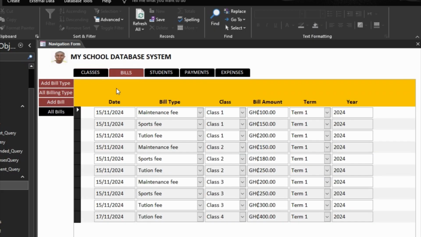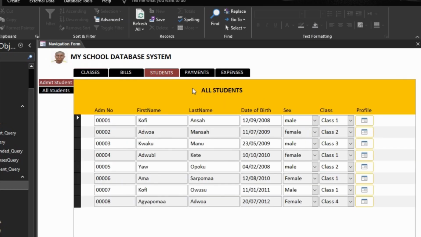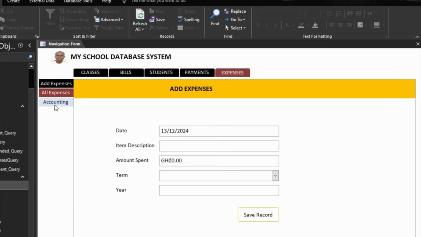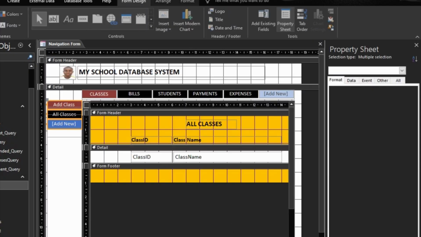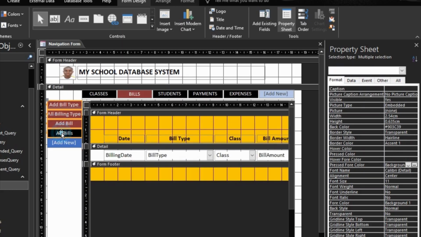is not working. We'll go and fix it. The students is working. Payment is working. Expenses is working. Leave the bills. So let's go and fix the bills. Come to the bills. Select the vertical tabs.